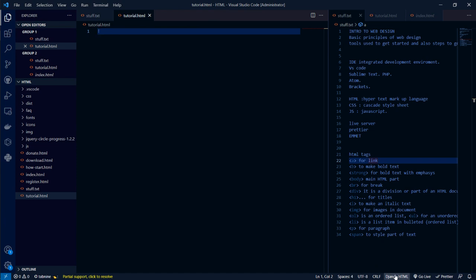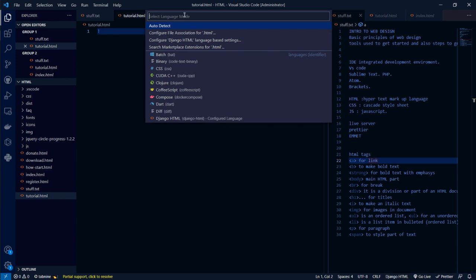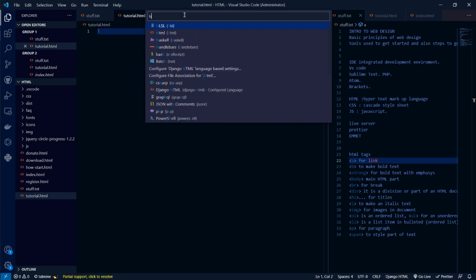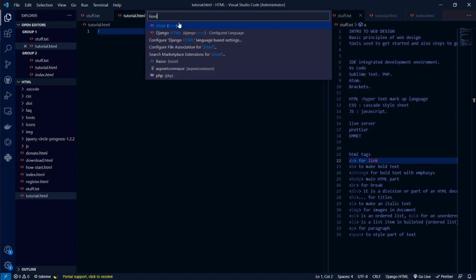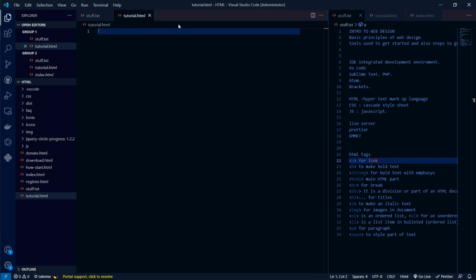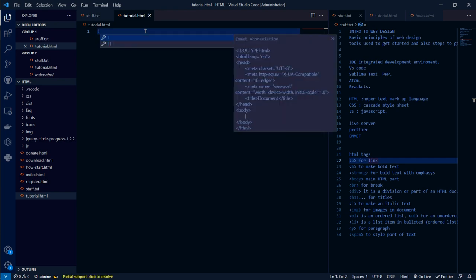Why is it not working? For God's sake, it's still in Django HTML. That's why it's not working. So I just have to change it back to HTML for this to actually work. And now this is called an Emmet.